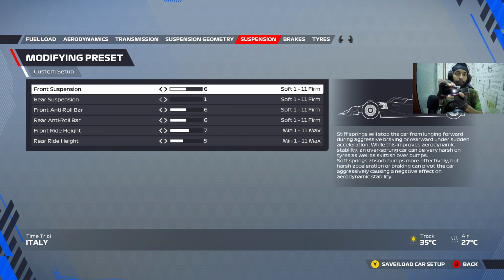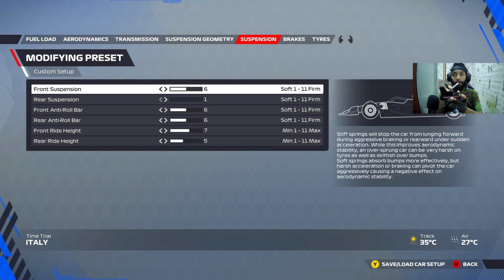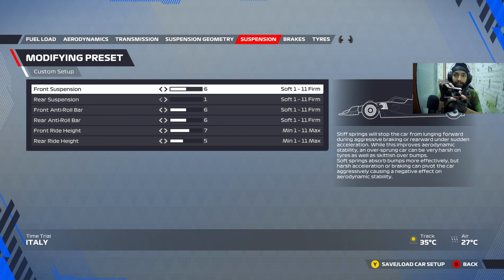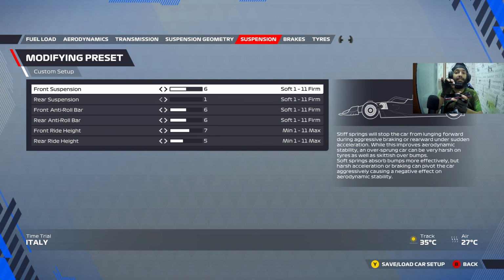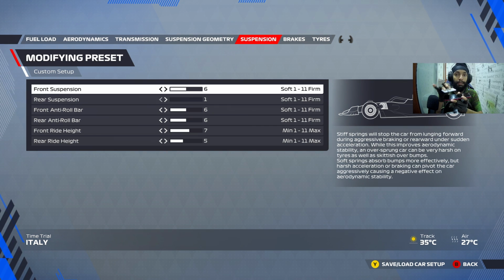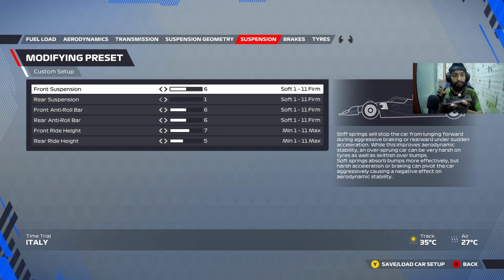Softer front means more grip on the front. Softer rear means more stable rear. Stiffer front means less grip on the front but more stable on the front. Stiffer rear means there's less grip on the rear, but it allows the rear to move a bit more under acceleration, under braking, and in cornering.